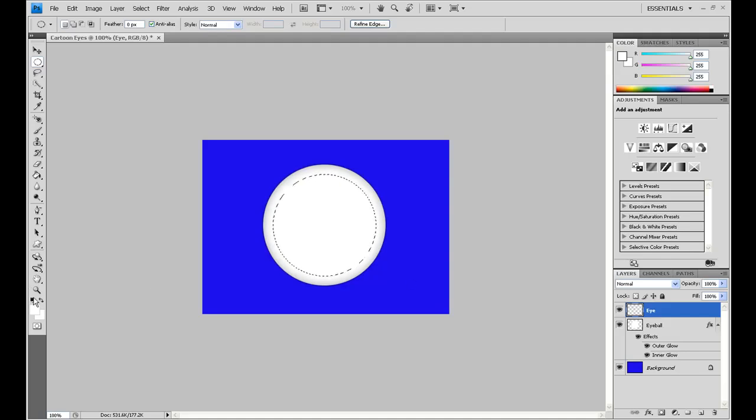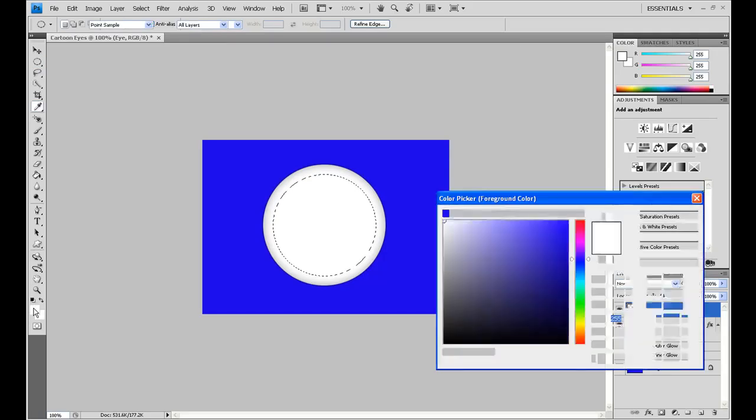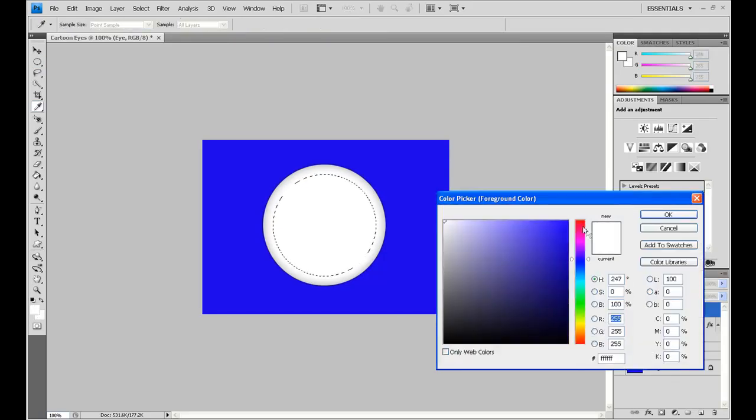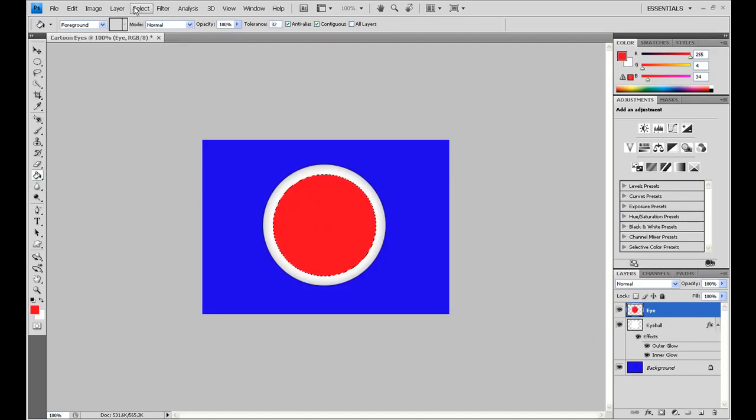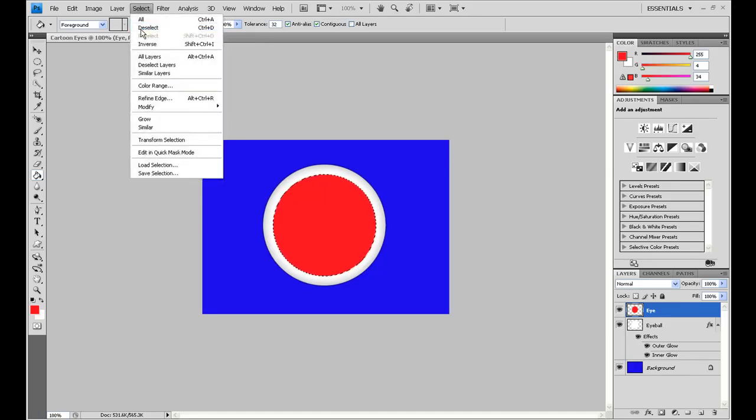Okay, now I'm going to choose a different color to fill this in with. Let's go with a red. Hit OK. Go to my paint bucket tool. Fill this in. And now we have the eye itself. So let me deselect this.